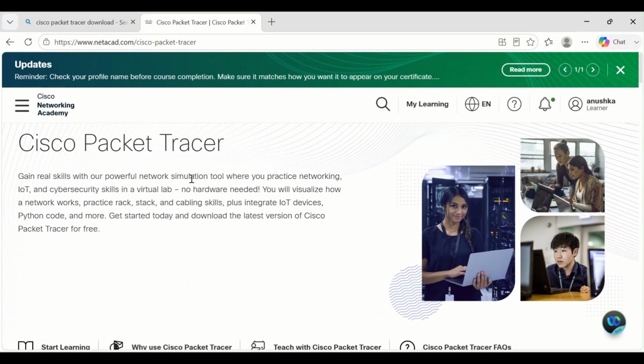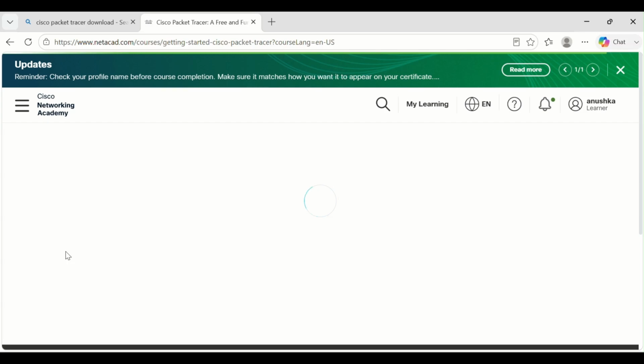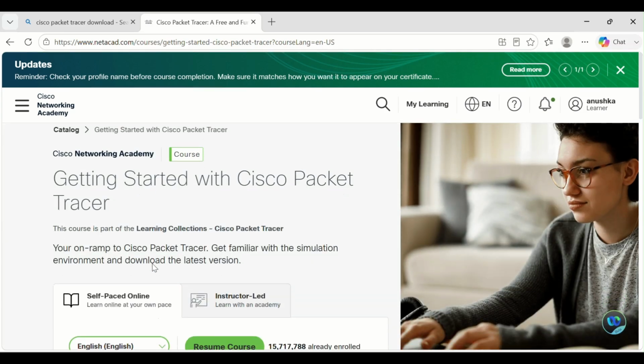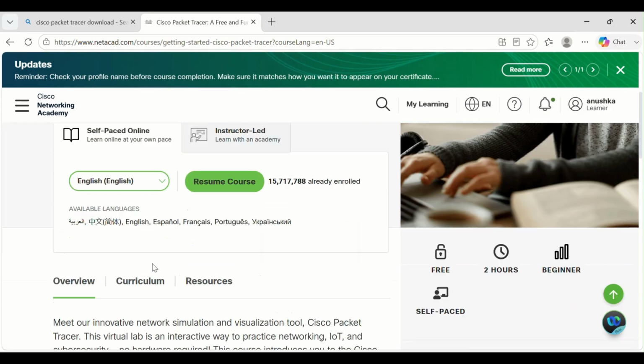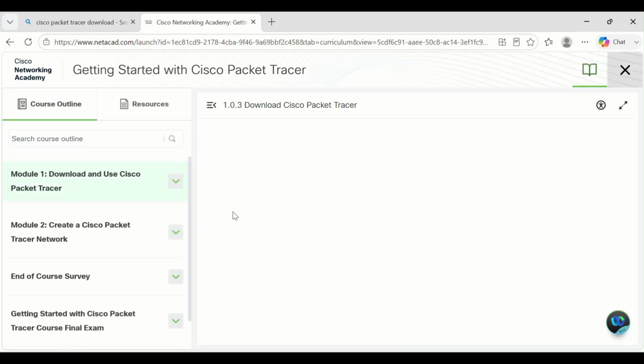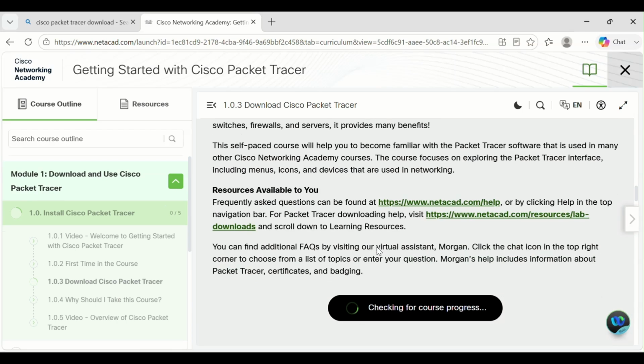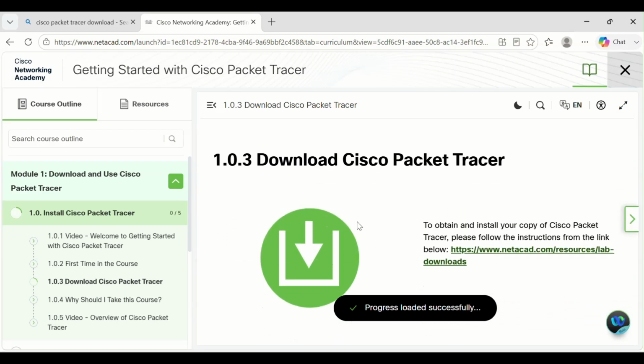You just scroll down and you will see getting started. Getting started with Cisco Packet Tracer. So you simply click on that button. Then just scroll down and you will see here resume course. So simply click on that resume course. Then you will see here download and use Cisco Packet Tracer. Then you just scroll down on your right side. You will see download Cisco Packet Tracer.